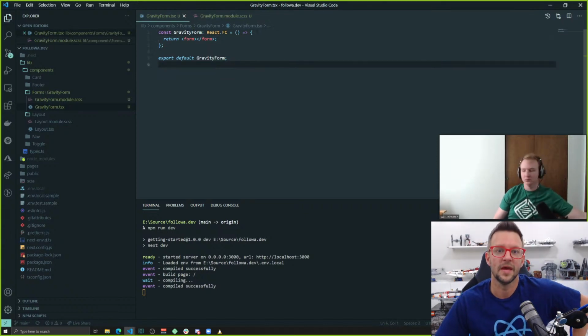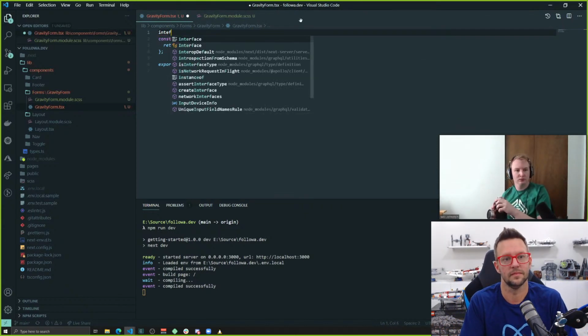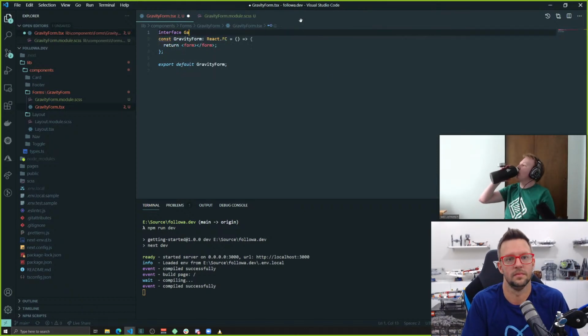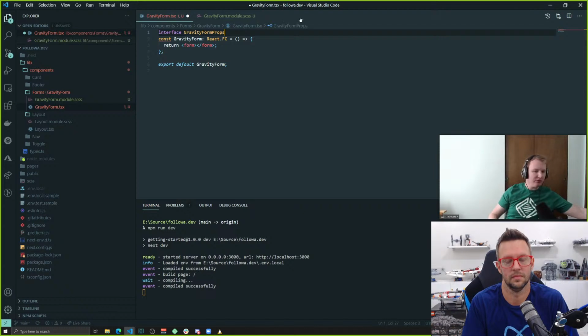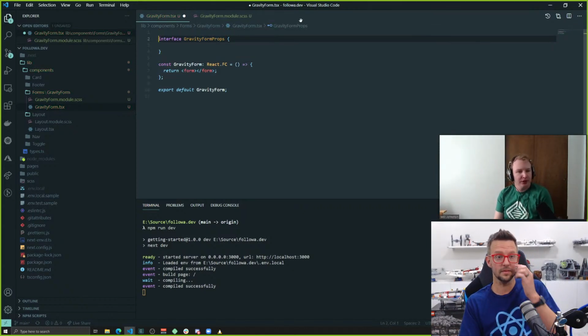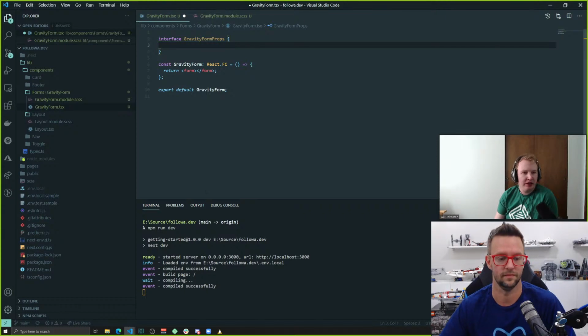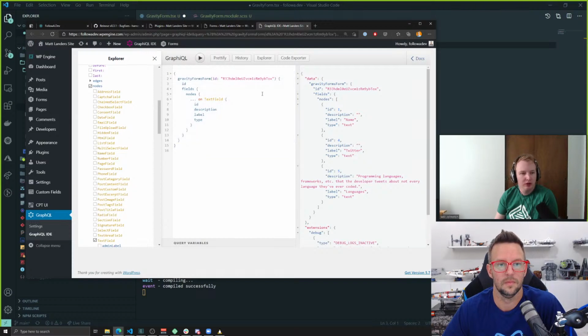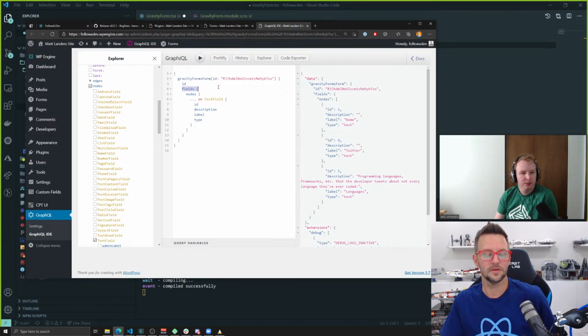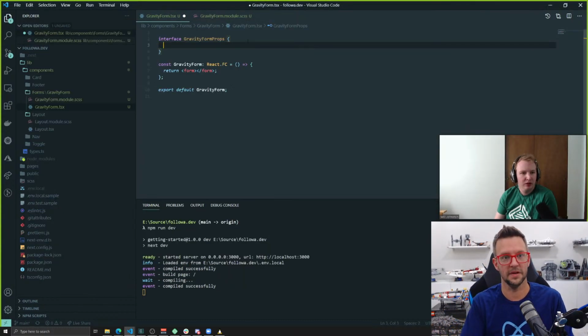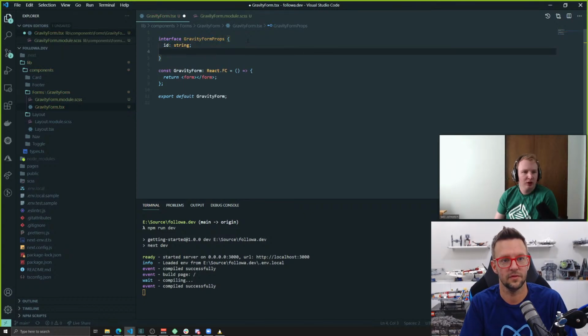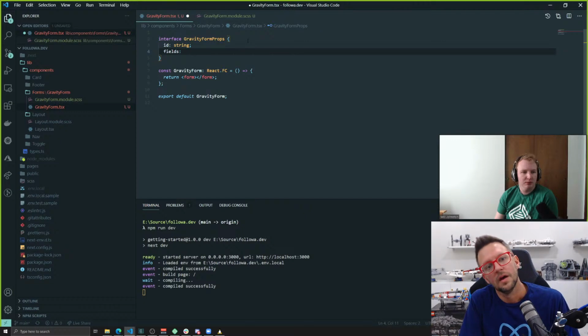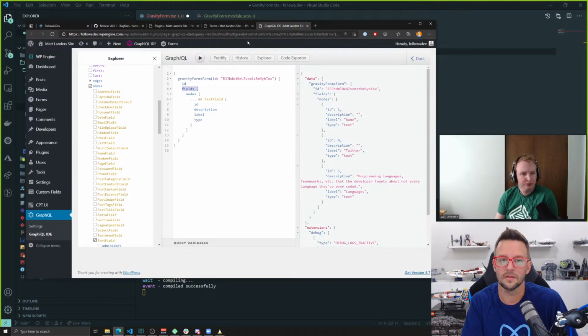Cool. Okay. Now we need some props. We need an interface for the nodes. For a node, or a field, I guess is what we would call it. So we can do that. I guess we'll just take the ID, and then fields. And it's an array, right? Yeah.